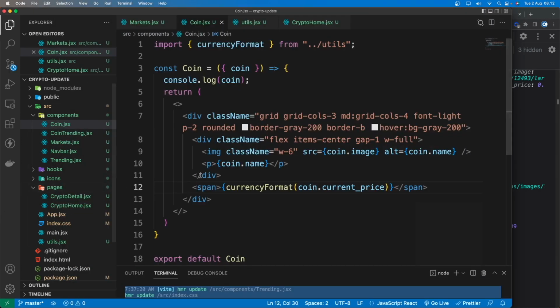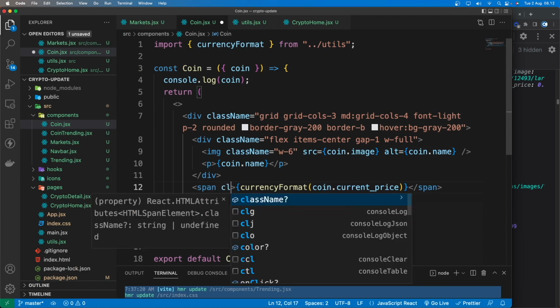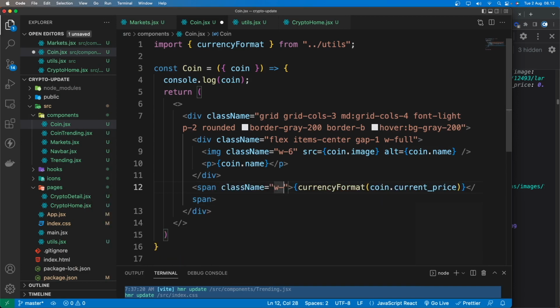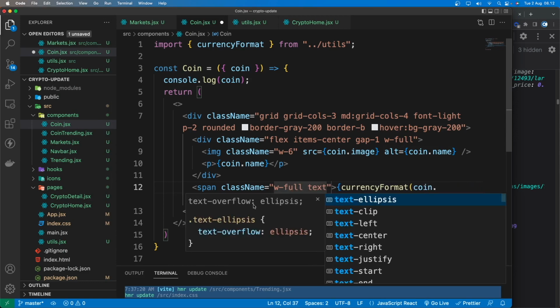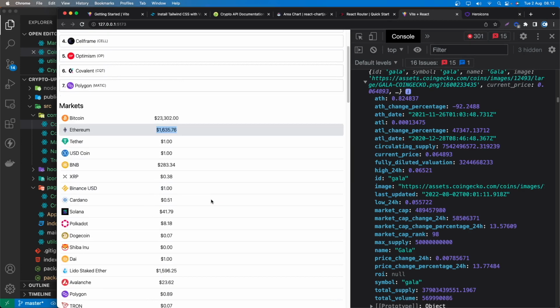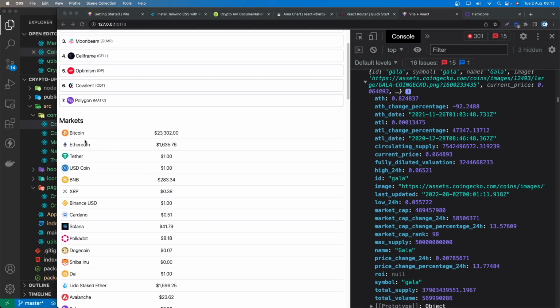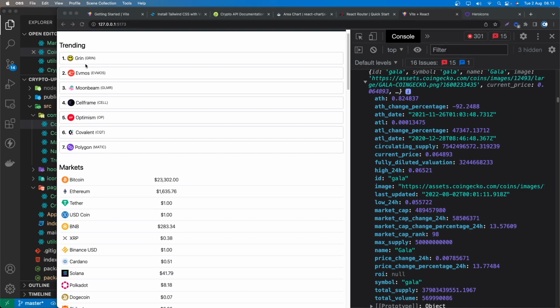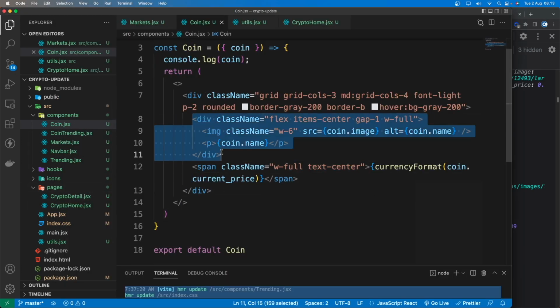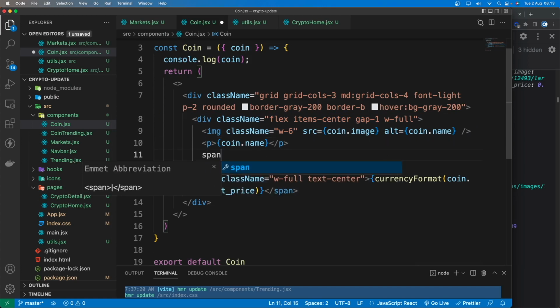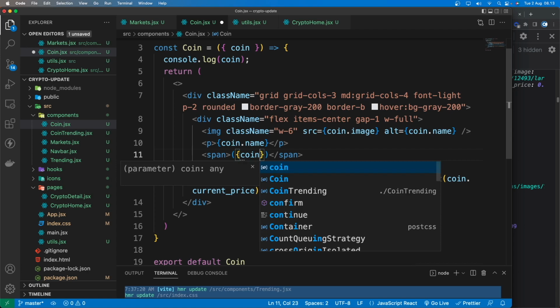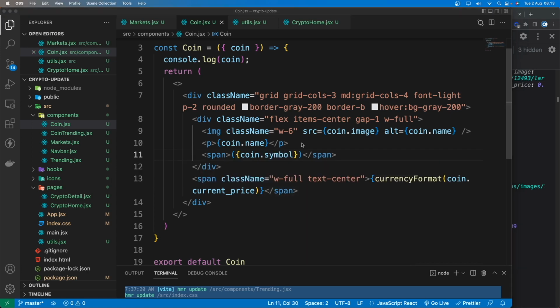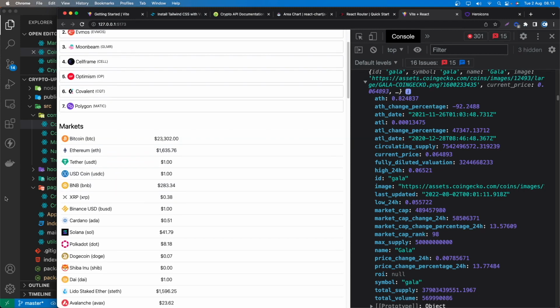Nice. All right, so let's style that a little bit. In the span here, I'm going to add className equals to width, I'm going to set that to full, and also the text, I'm going to set that to center. Okay, nice. I think I forgot the symbol of the coin here, like the trending here. So let's go back to this div, and in here I'm gonna put a span tag, and then I'm gonna say coin.symbol here. So let's save and take a look. Here we go. We have the symbol of the Bitcoin, which is BTC.